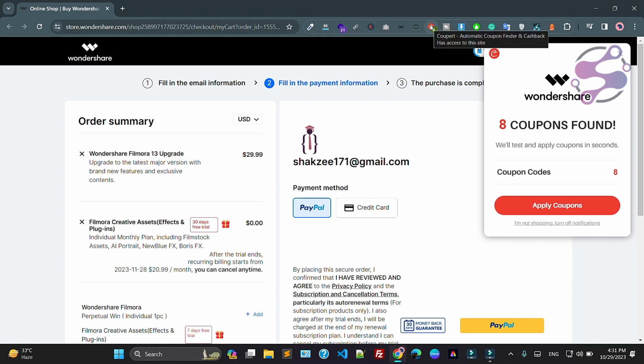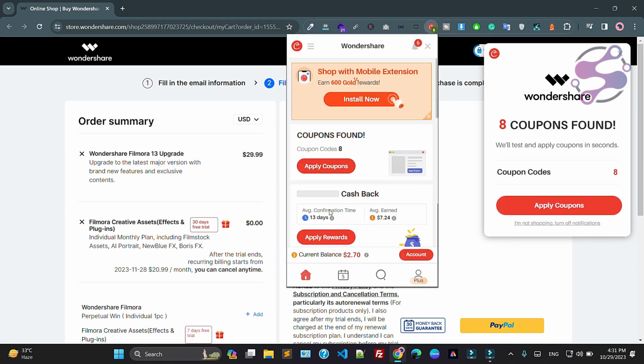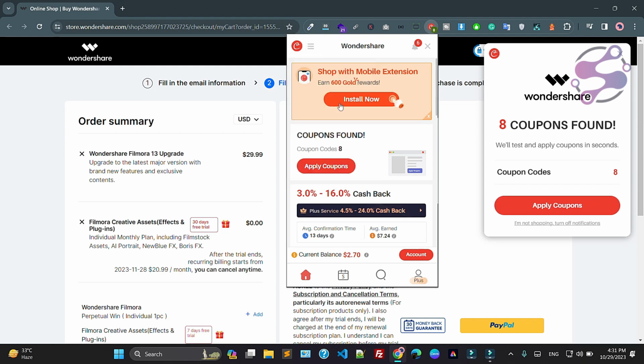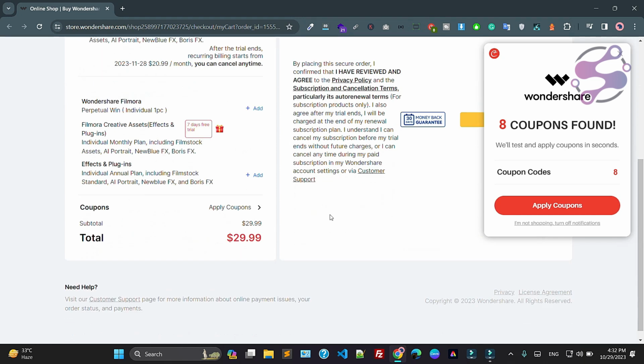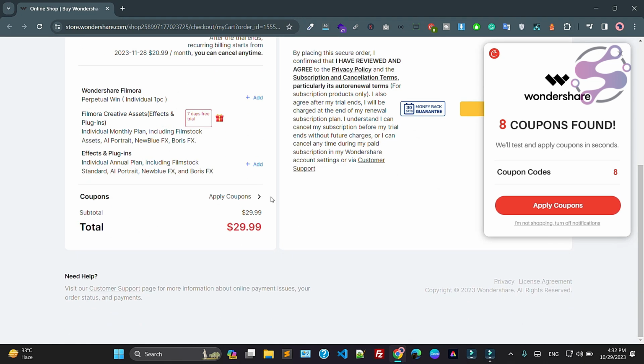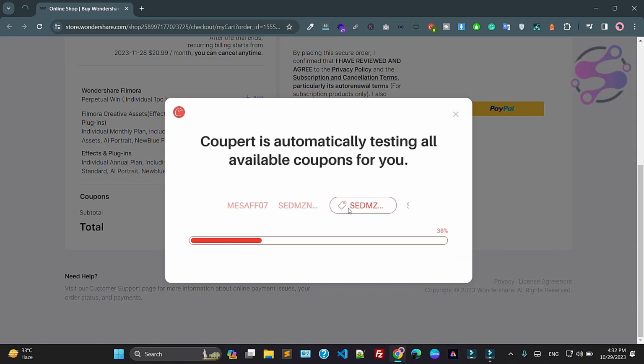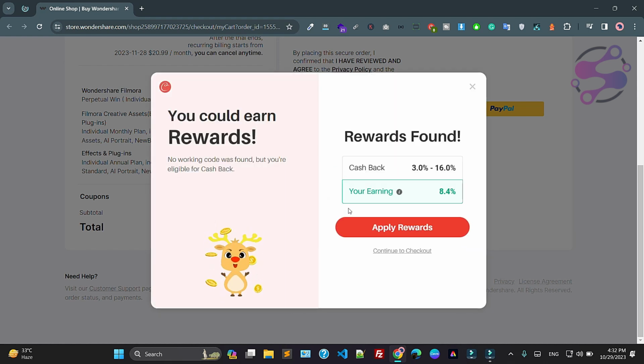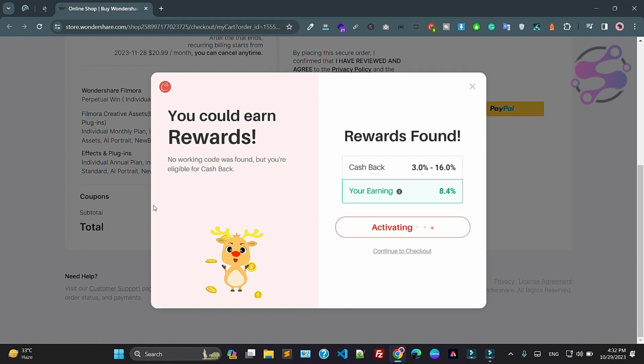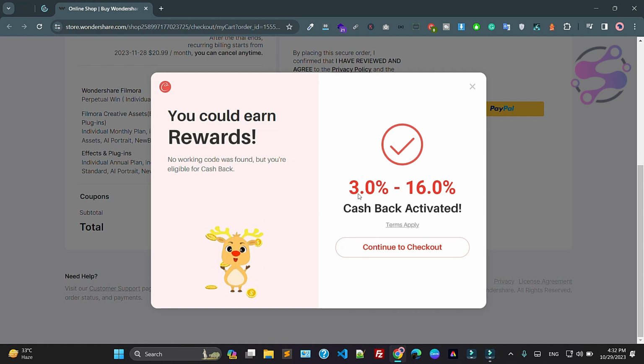Fine, for $29. Now as you can see, for the $29, I also have 8 coupons. I have the coupon card, this extension. You have to install this extension to get some coupons. Just click on apply. And boom, you have cashback from 3% to 16%. You're earning 8.4%. I'm saying activate. As you can see, cashback activated, 3 to 16%.